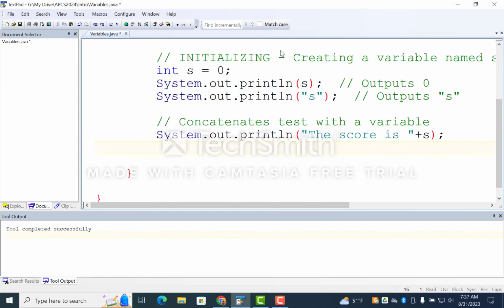Do we understand these lines right here as to initializing it? If I say to initialize, you're giving it a value right off the bat. It starts at 0. It doesn't have to stay 0, but that's what you got off the bat.